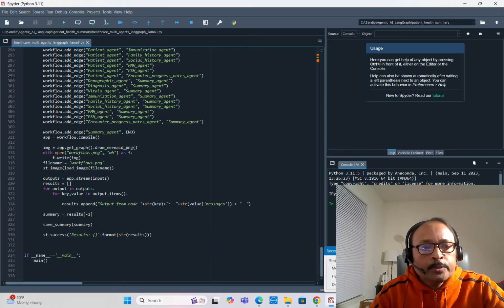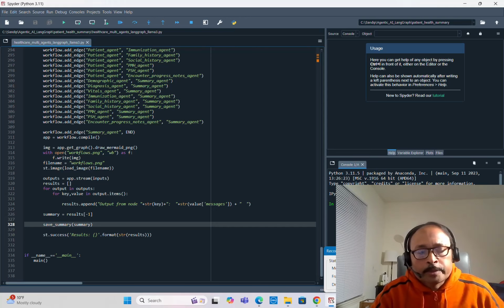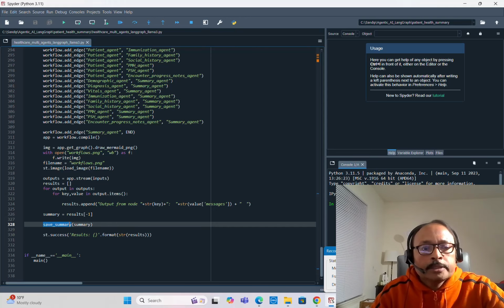And then finally, with the output app.stream inputs, we are getting the output for all the agents in the form of messages, actually in the form of a dictionary, the key value pairs. Then all the messages in the key value pairs, we are appending all the results, basically storing all the results in a list. And then for the summary, we are just taking the last element of this list, that summary one, as you can see, and then we are saving the summary by calling that function in PDF format, final summary. And here we are displaying the results on the Streamlit app.